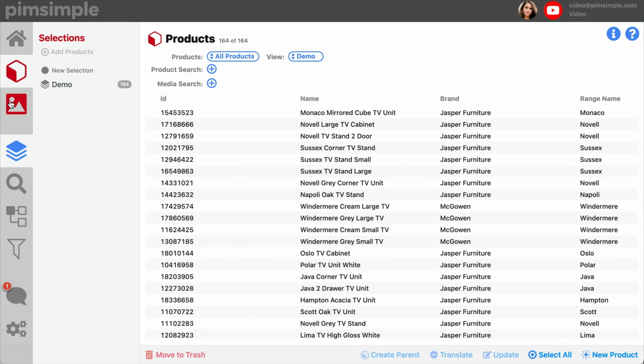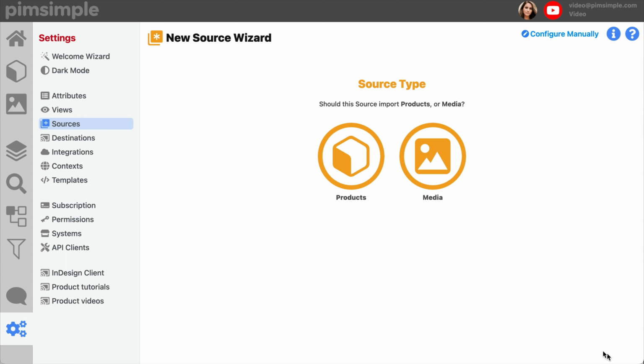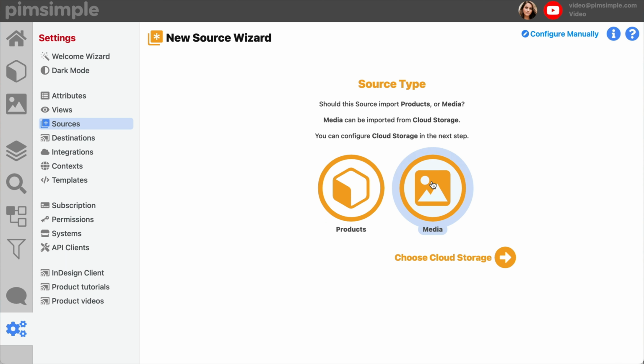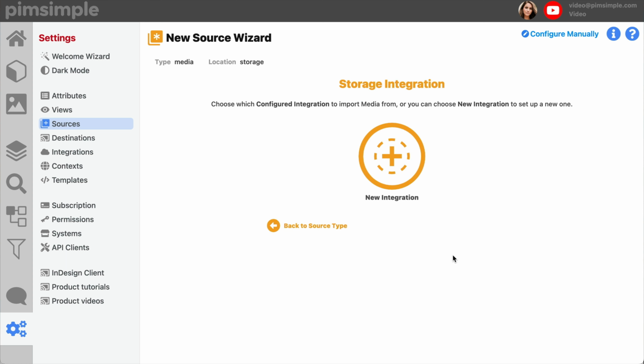So that's the product sources done. Let's clear the system again and create a media source instead. So the same as last time, we click Sources in the settings, click New Source, but this time we click the Media button. Since PimSimple doesn't store any media within it, only reference it, we need to choose where in the cloud to look for the media, and we do that by setting up an integration.